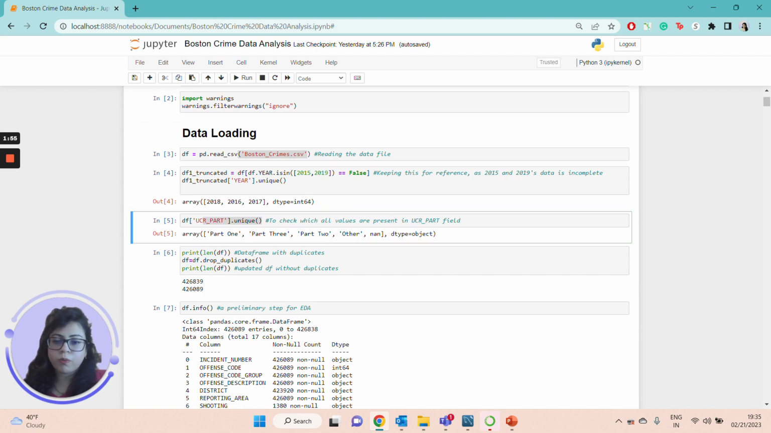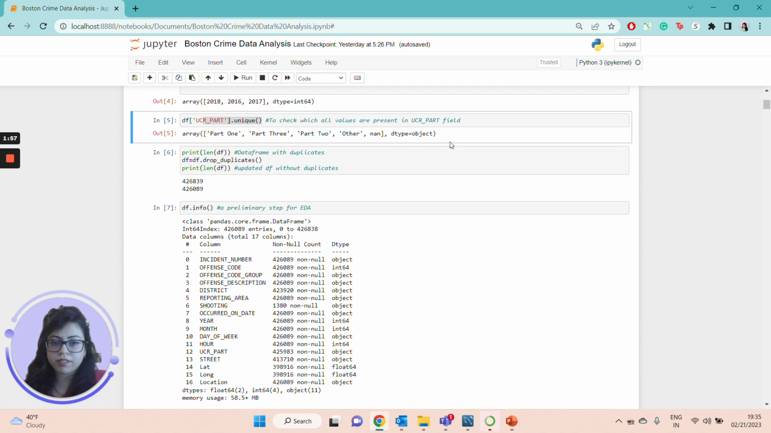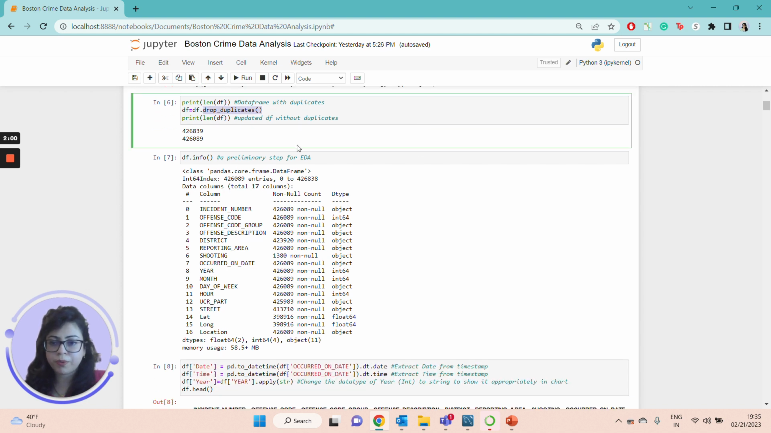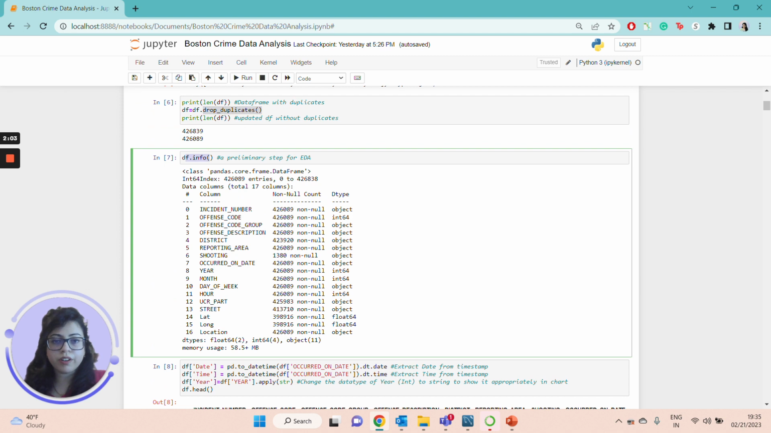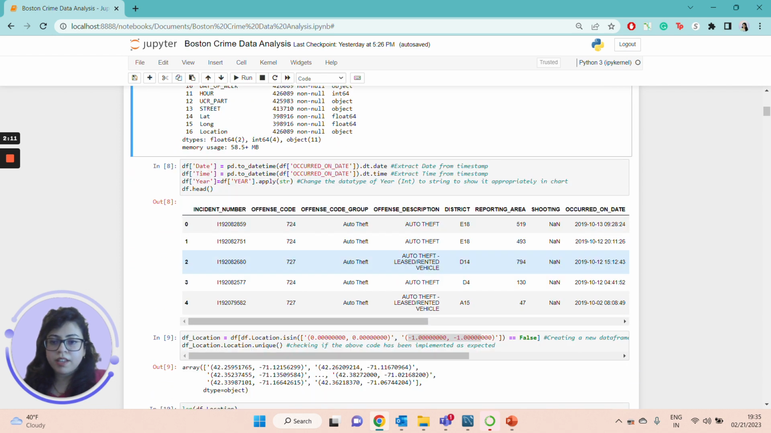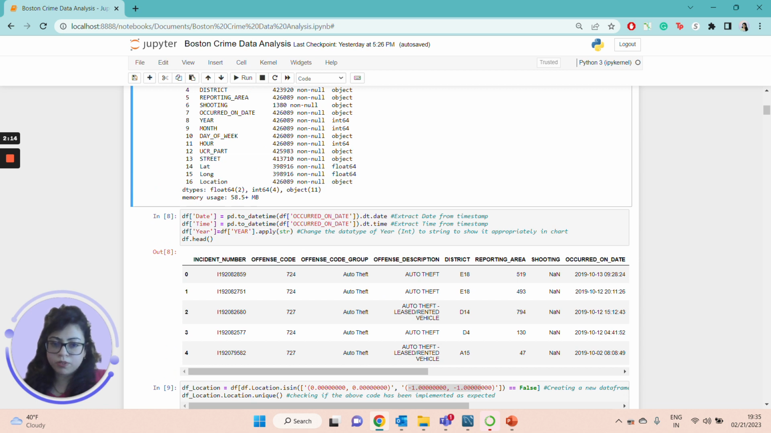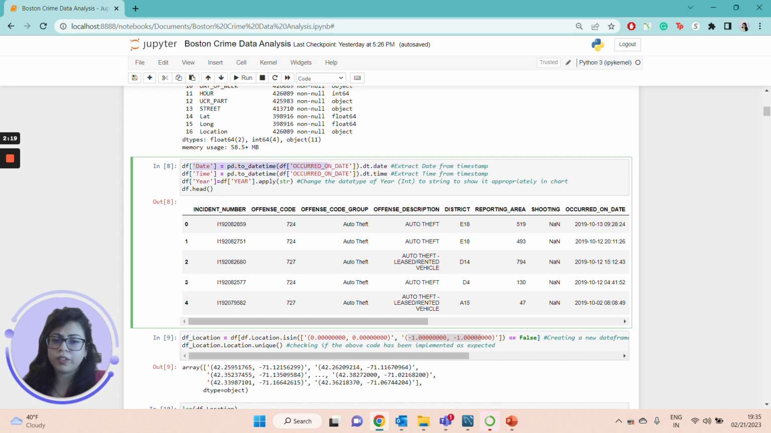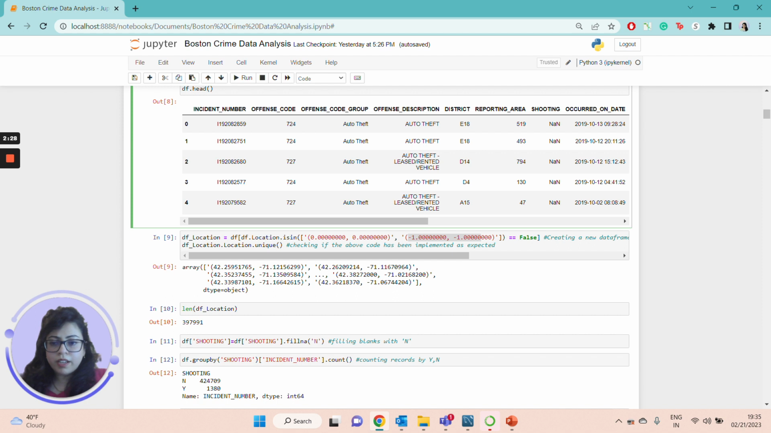Then I wanted to see what the different UCR parts existed, and I dropped any duplicates. I checked with df.info what the different columns present are, whether there are any nulls, and how many rows are present, just to get an idea of what data type exists for each of the different columns. Then I converted date into datetime, for each and every column, which is date, time and year. And here I have removed the rows which had the garbage values 0, 0 and -1, -1.